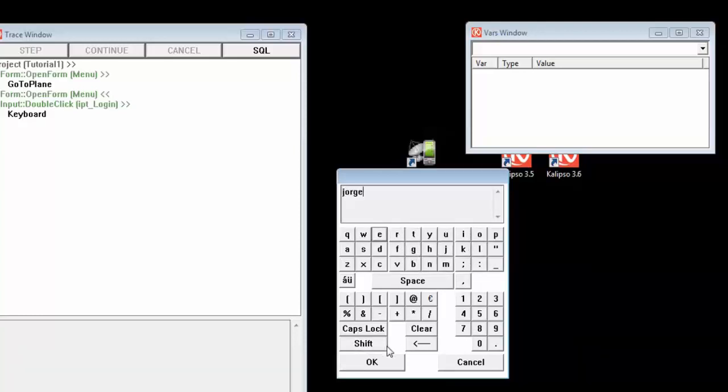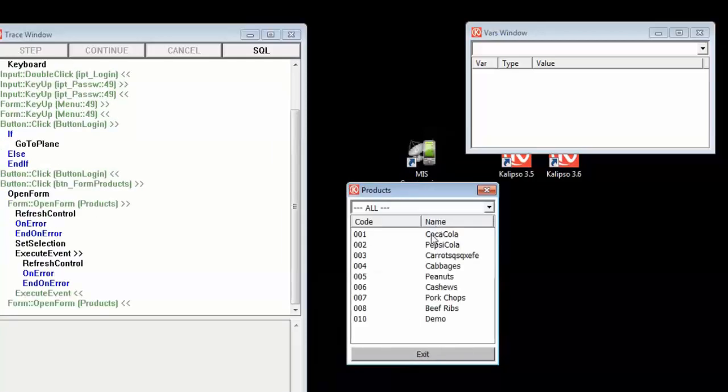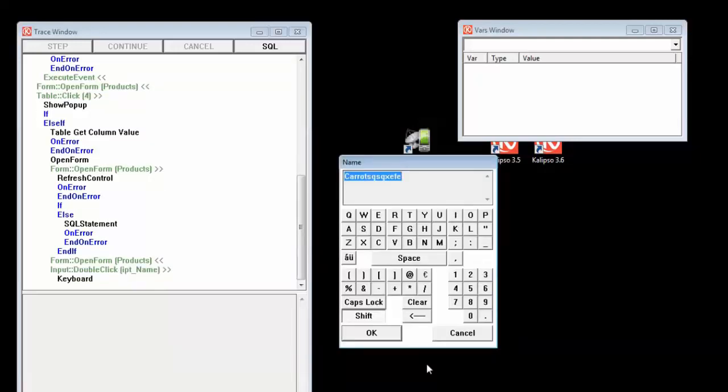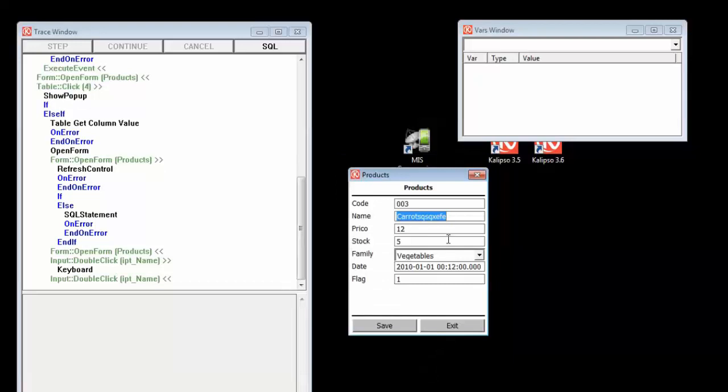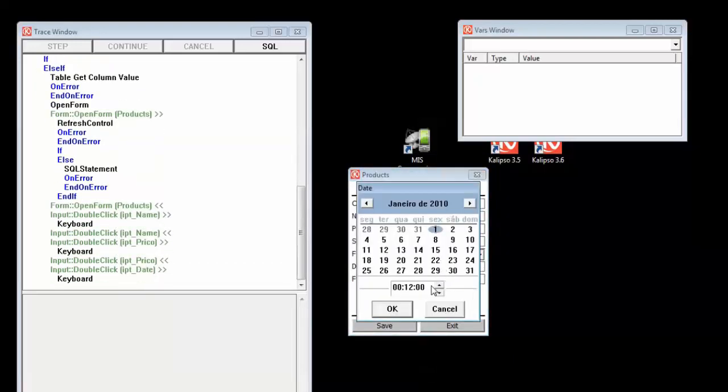So I'm going to input my credentials and log in, and this way we can check out the form that we've previously created automatically with Kalipso. Because you can see that on this form Kalipso has by default created the keyboard action in all the inputs. So we can see the alpha keyboard, we can see the numeric keyboard, and also the calendar and time keyboard.